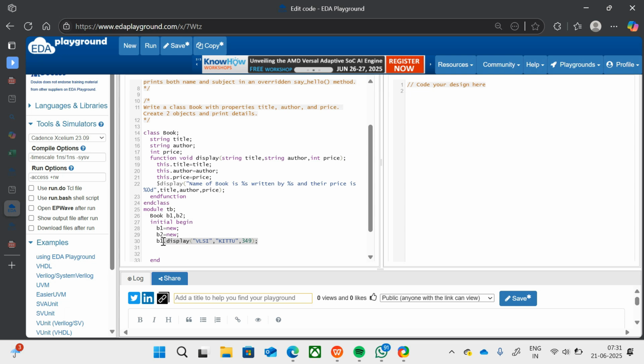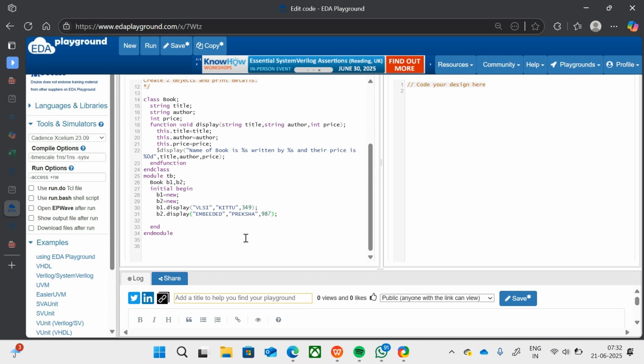And then we will take another object. The object name is b2, b2.display. So b2 is also displaying. Now here we are passing, let's say, VLSI and then embedded, and for the author name, let's say Prexa. Then the price is, let's say, 987. So we have called our display method two times by using two objects, b1 and b2.